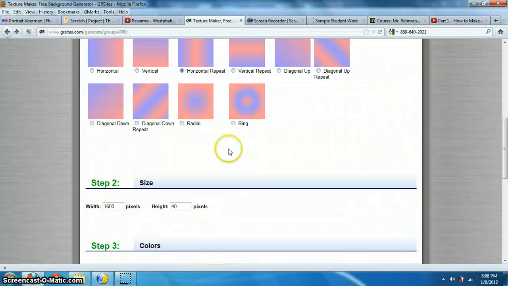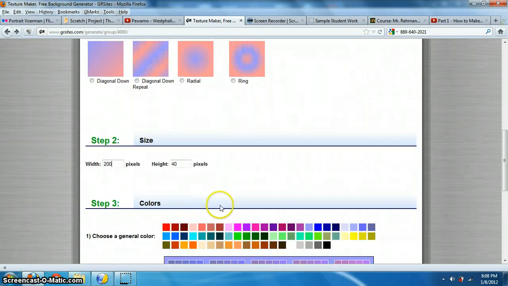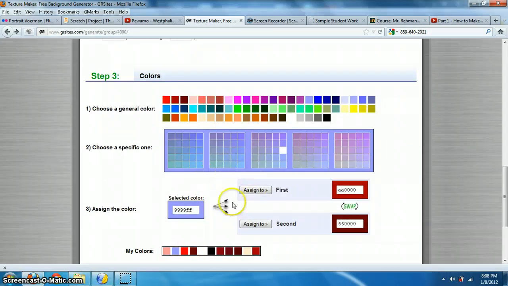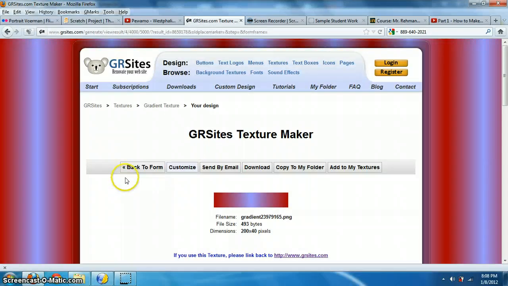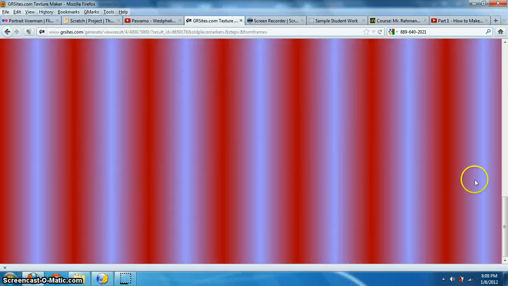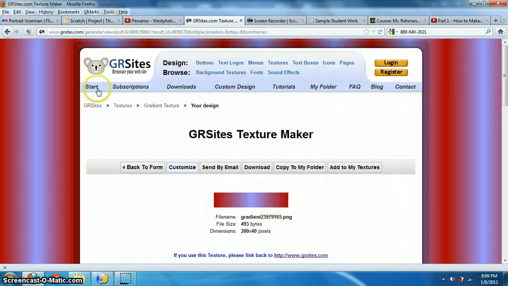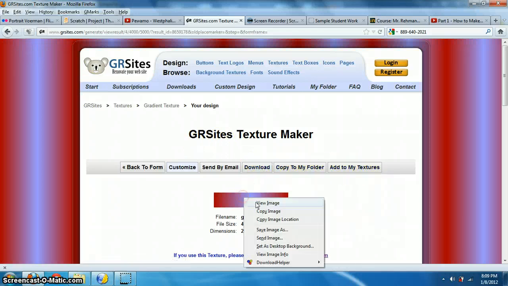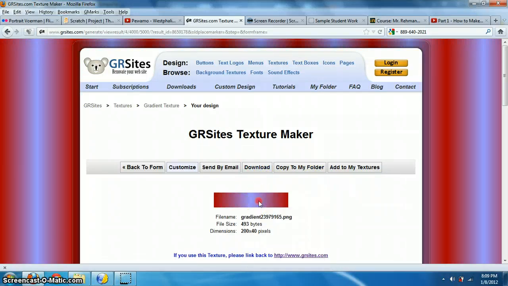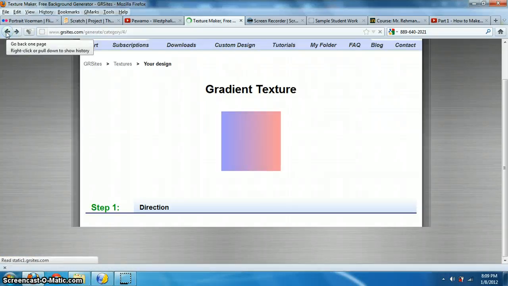Or let's say instead you only wanted it to be 200 by 40 pixels. And I'm going to make it a more dramatic color so you can see the difference and hit generate. And what that does is make multiple gradients like this. So if I save this, I'll show you in a second what that would look like. Just right click on it and save as. All right, don't hit download, don't do copy to my folder, any of that stuff. Just right click on it, view image, okay? Save image as.